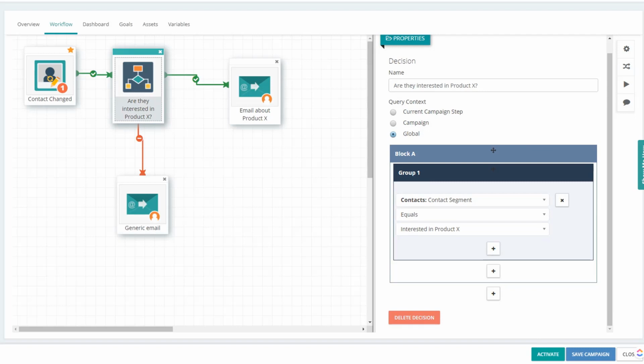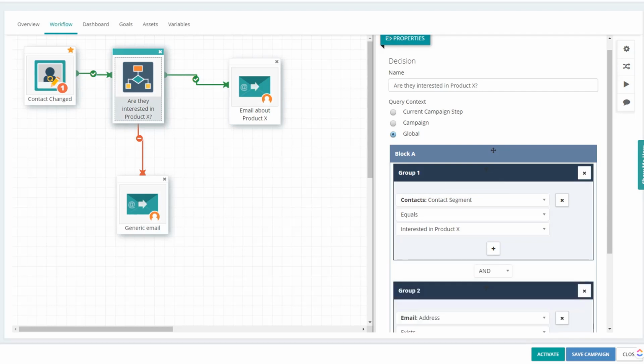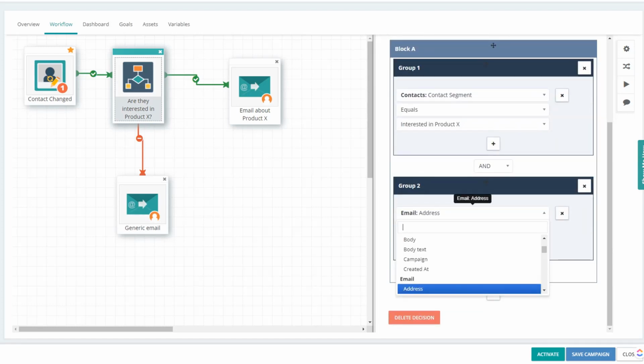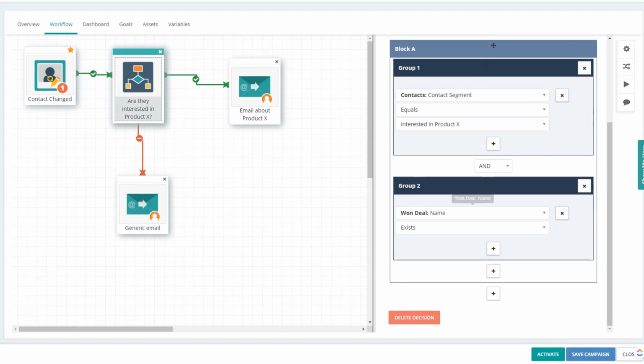Now I don't want to send the promo email to people who are already customers. So I'm going to add another query on top of this segment. So I'm going to go ahead and add it at this group level. And I'm going to say AND, because it means both of these are going to need to be true. And I'm going to look for, I think, won deal name exists. Yeah, if we ever won a deal with this person, wait, I need to make this AND NOT. There we go. So if they're interested in product X and they haven't ever won a deal with us, then they can go through and we can send the email about product X. Otherwise, we go down here and we just send them a generic email.